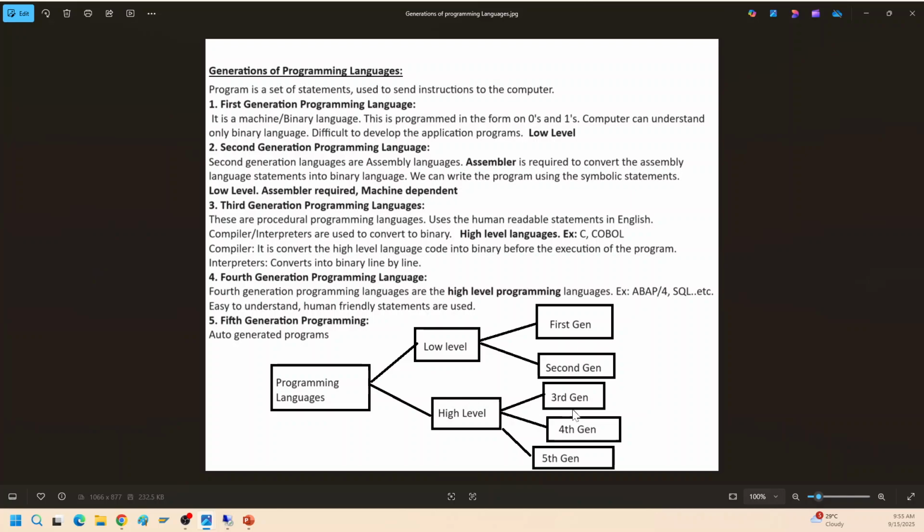next, fourth generation programming languages. Fourth generation programming languages also come under high level programming languages. Each generation simplified the programming process to make it more developer friendly, easy to learn, easy to implement. What are the examples for fourth generation programming languages? ABAP, SQL. These are the examples for fourth generation programming languages.